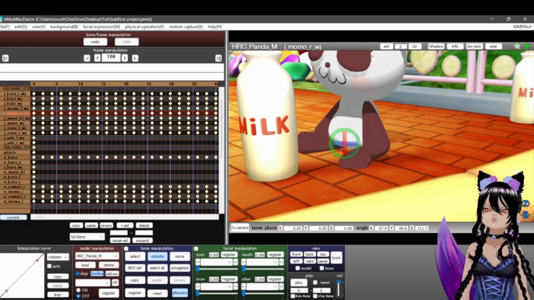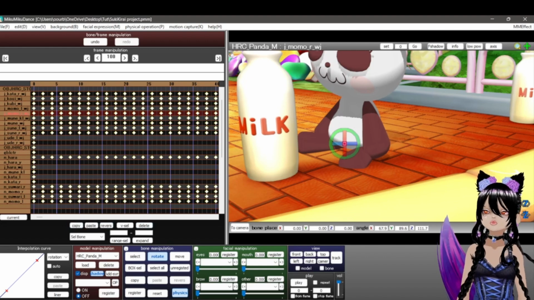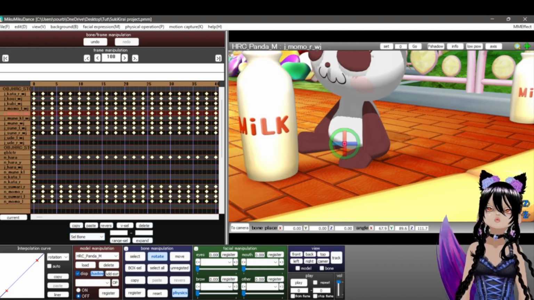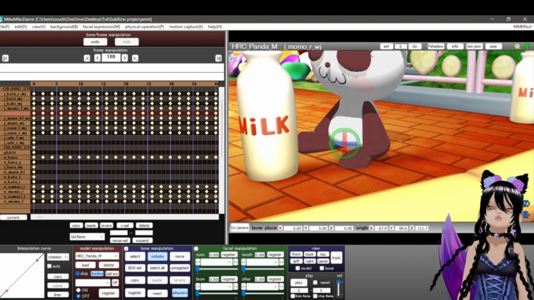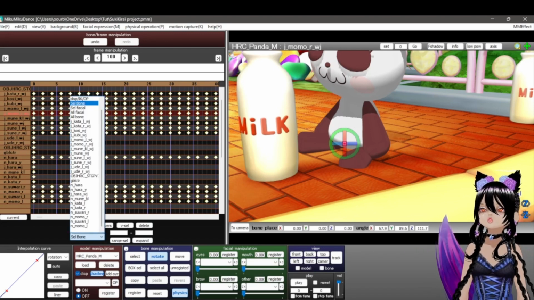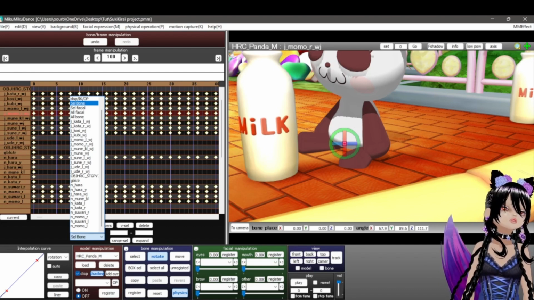So the next thing you want to do is go right here down to this panel here where it says copy, paste, reverse, first select, and delete. Cell, bone, range, select, expand. So here is where you can make the process go much faster and easier for yourself. So first we're going to use this drop down menu to choose the bones we have changed.